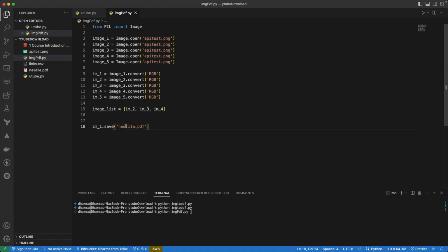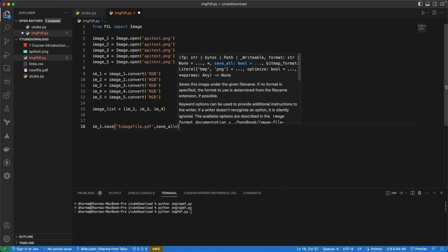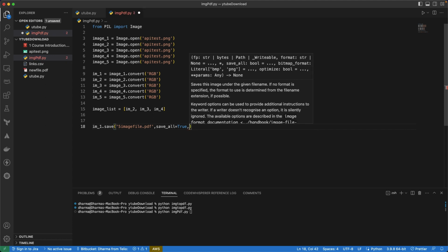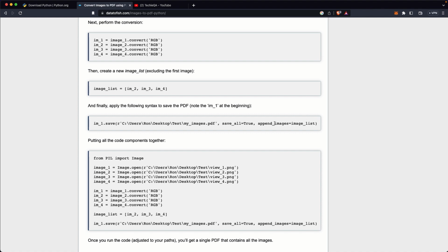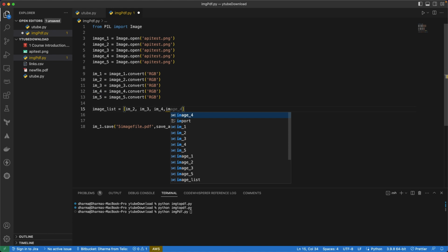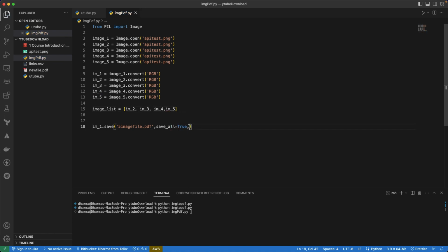Okay, so here is the path. This is a 5 image file pdf, comma, save all, true. What is there? Append images. Image 1, okay, 2, 3, 4. Got it. Image 1 dot save. The image list is 2, 3, 4. I'll add image 5 also with it. Okay, I'm just merging with this. Append images is image list.